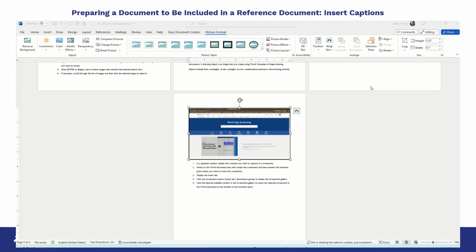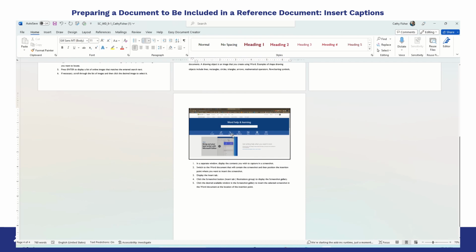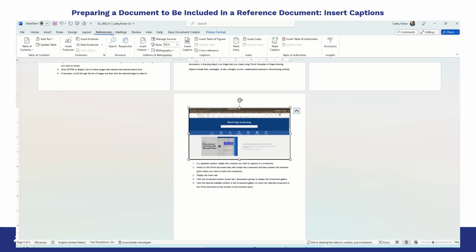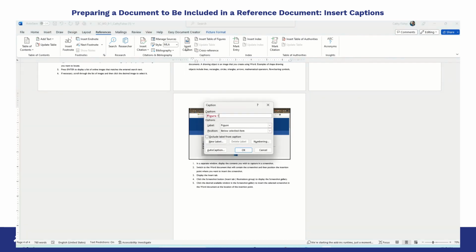Now that I have my screenshot there, I want to just make sure that I still have it selected. I want to put a caption on there. So I'm just making sure it's selected. You didn't deselect it. And we're going to go into the References tab up here, and we want to insert a caption in our Captions area here. So we'll click on Insert a Caption.